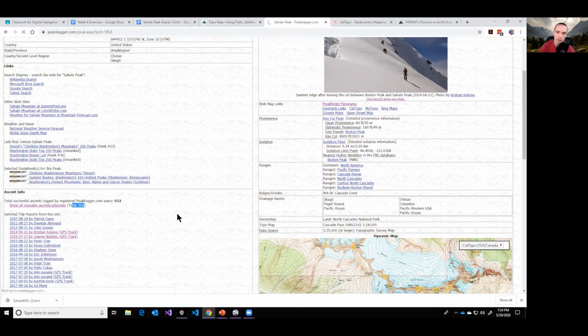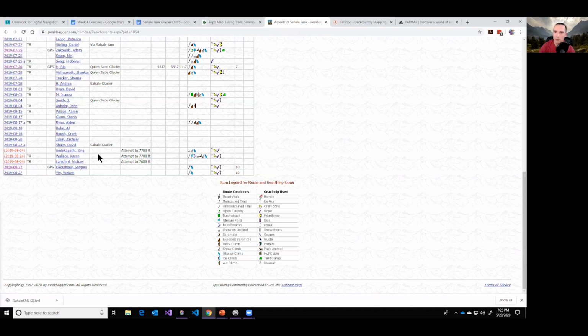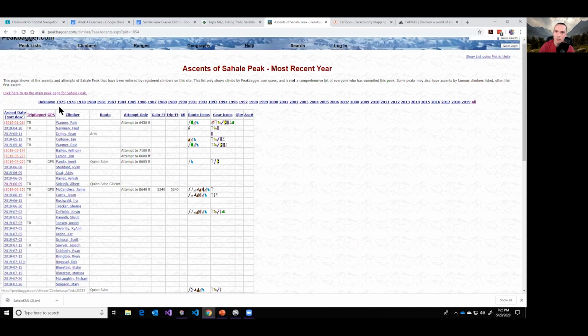Because what we're looking for are the ascents that have GPS tracks. Now, as it slowly loads. Sometimes, in this case, it's already showing, I think, everything. No, it's not. So by default, it shows the most current year. And so what we want to do is go over here to where it says all and click on that. That'll give us all of the ascents of this peak. And it takes a little while.